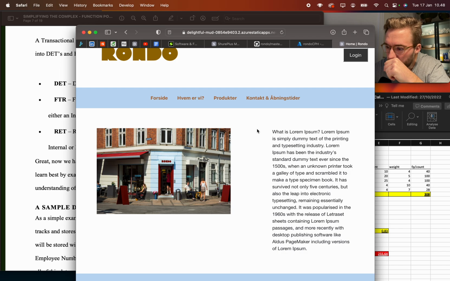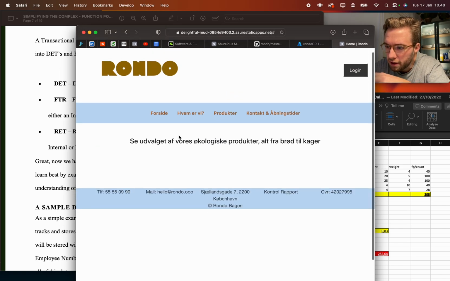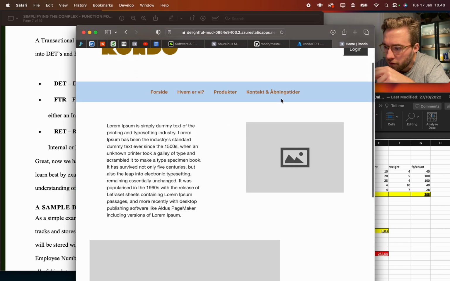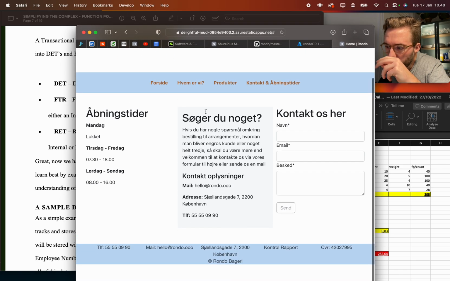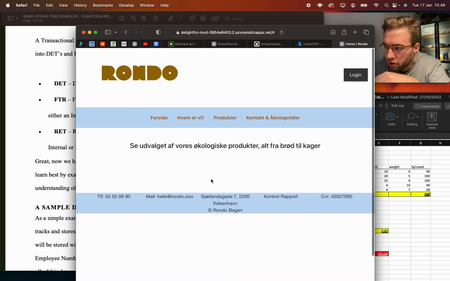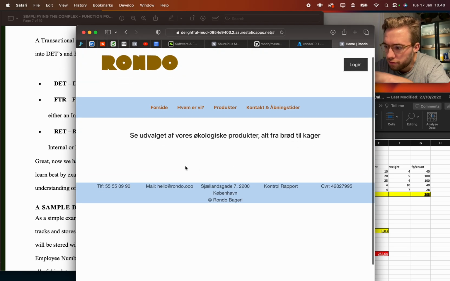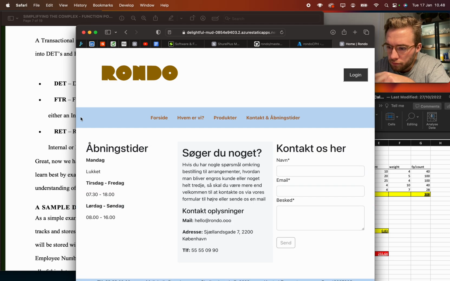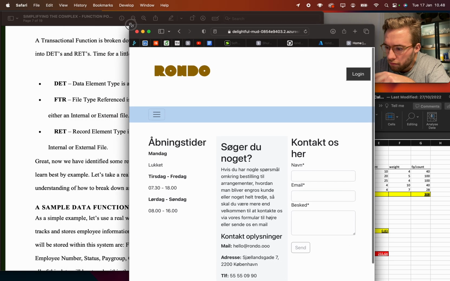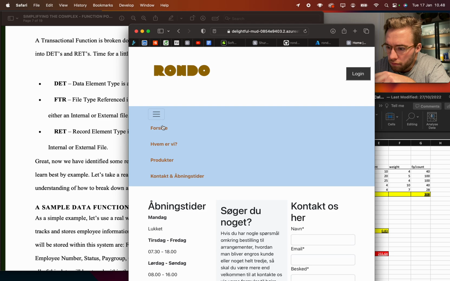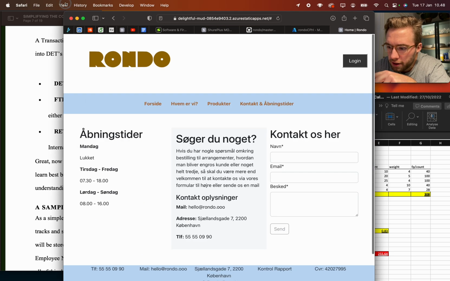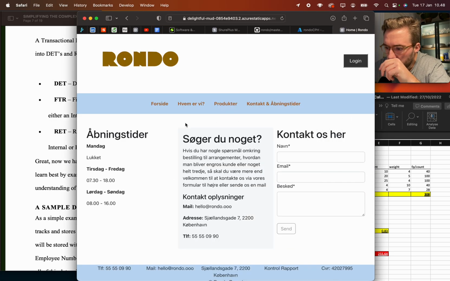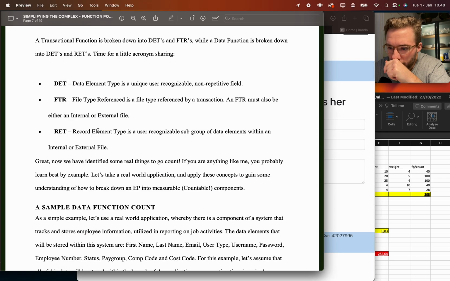So when we say products here, we should have products loading to the page here. So they should come up here on the page. This is very good. This looks very nice. So what do we have more?